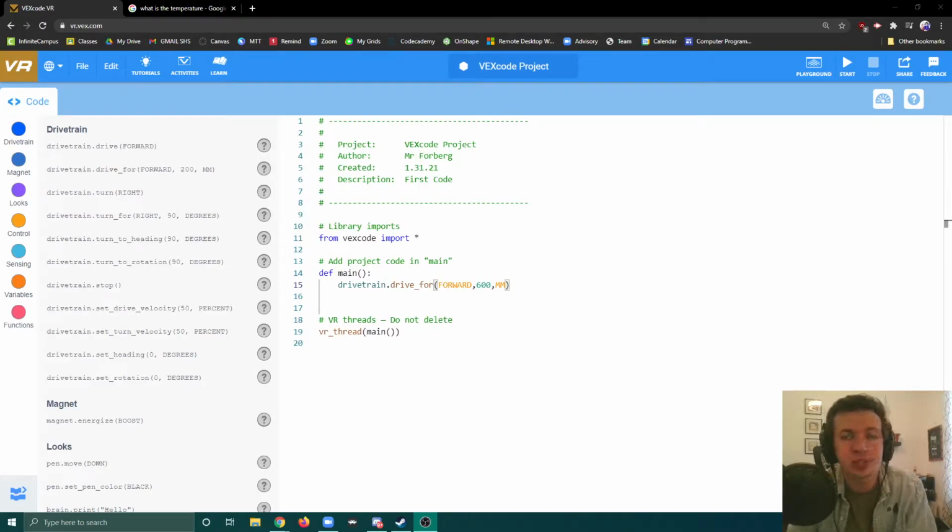Hello, future engineers. Today we're going to be going over some drivetrain commands inside of VEX VR. So what we have done so far, we just did a simple code where we were trying to find the temperature and drive to that temperature on side of this grid map. Today we're going to go over all of these different commands.